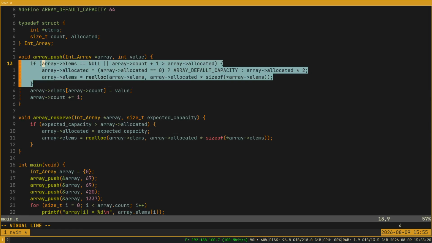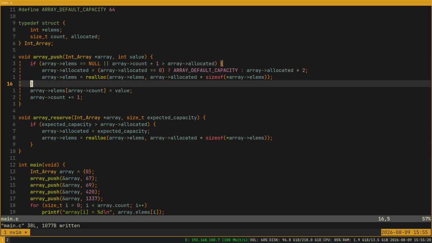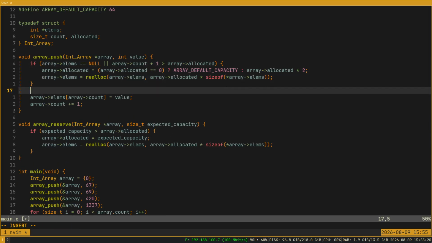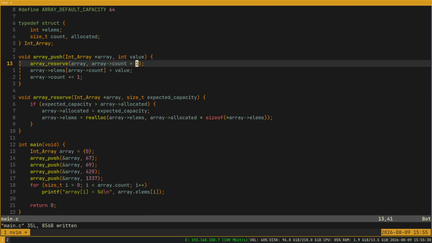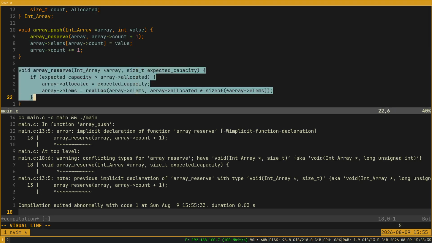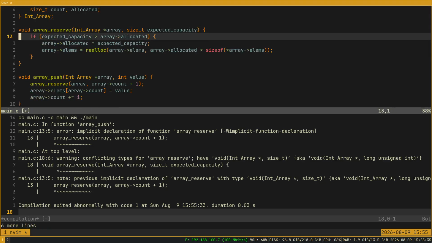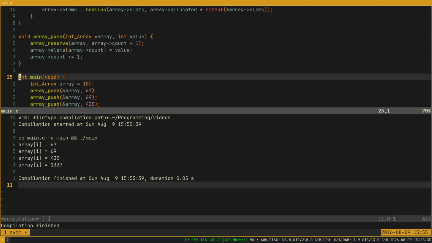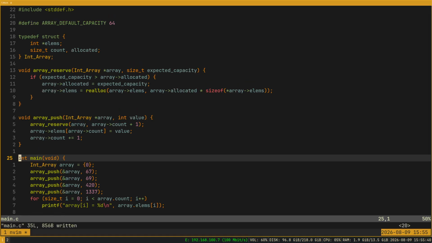So we could use reserve here, technically. We could use reserve here. So array reserve, we give it the array, and then the array count plus 1. Also, this isn't Jai or Odin, whatever. This is like C, so we gotta do this. My bad. There we go, look at that, dynamic arrays.